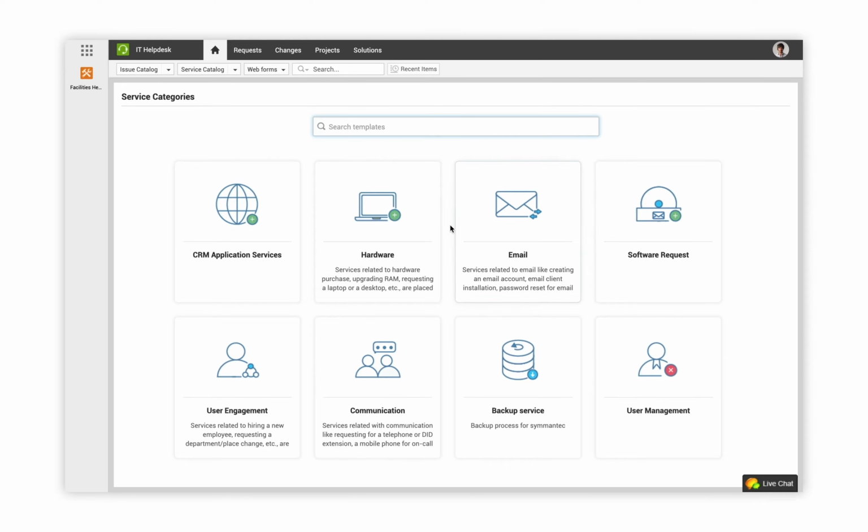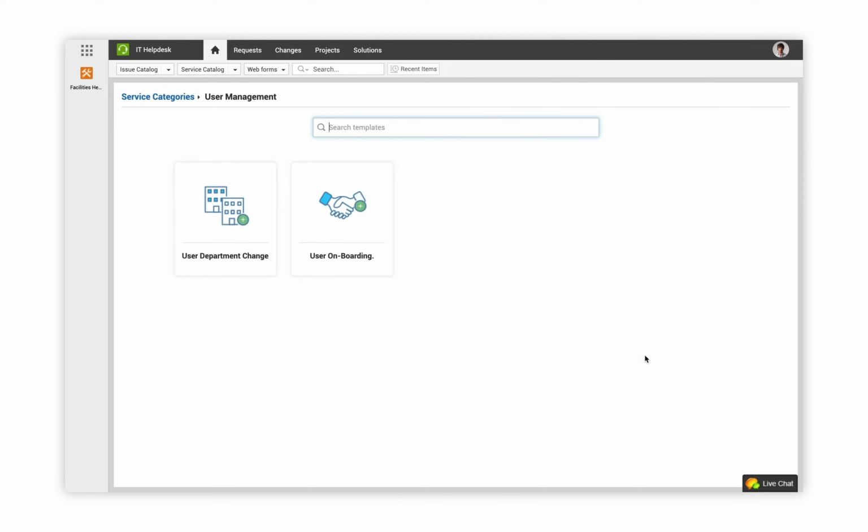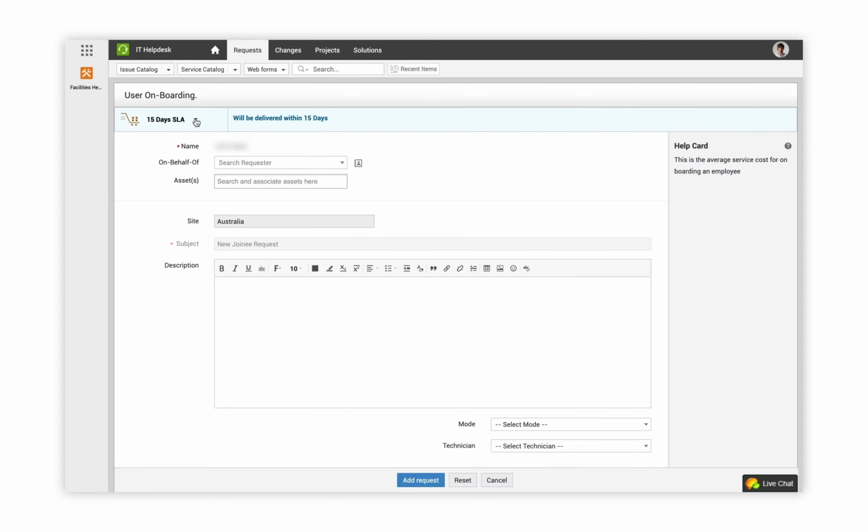The end user can get access to the service catalog or the request catalog. They will have a wide range of categories published, and under each category they will have their own list of services available for them. After choosing the template, if it is a service request, they will have the SLA predefined to set the right expectations. There is a help card which can be customized by the admin upon defining the template so that it would help the user to understand what they are supposed to do while filling out a form.